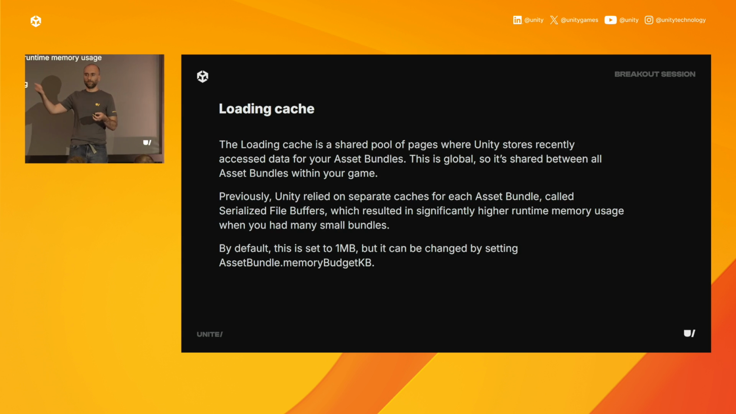A lot of developers are aware of this behavior, so they avoid a lot of small asset bundles. This is no longer the case because now it's global. So as I mentioned at the start of the talk, the footprint of a lot of small asset bundles is not as relevant anymore. It's not as big anymore.